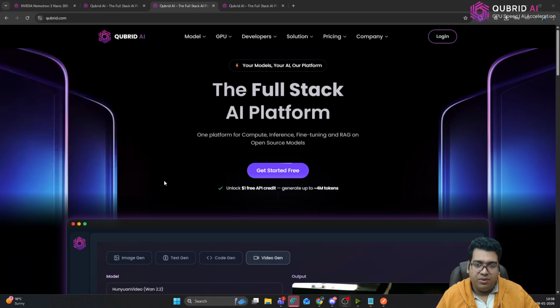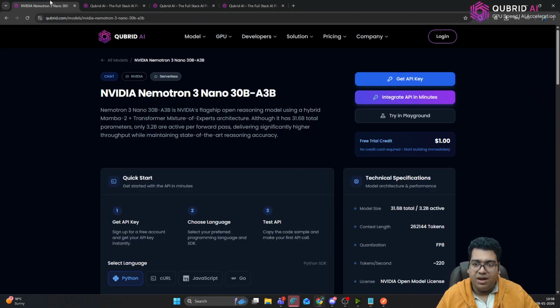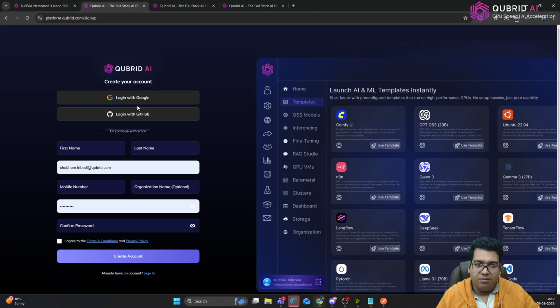In today's video, we'll cover how to use the NVIDIA Nemotron 3 Nano 30B-A3B model on the Qubrid AI platform, free of cost, with the 4 million tokens which you provide for inferencing to any user who signs up. So if you haven't signed up yet, go to the platform and create an account either through Google, GitHub or email, anything works.